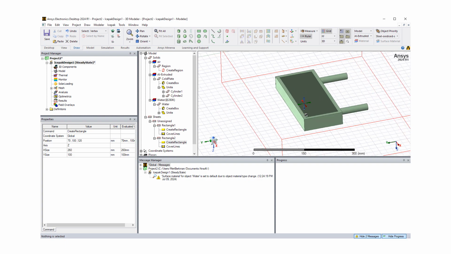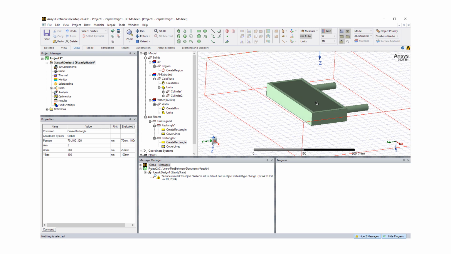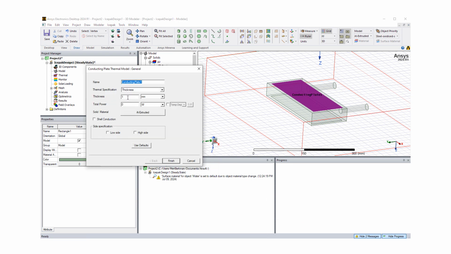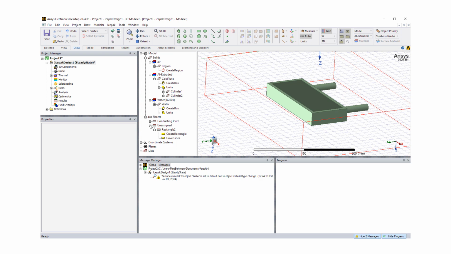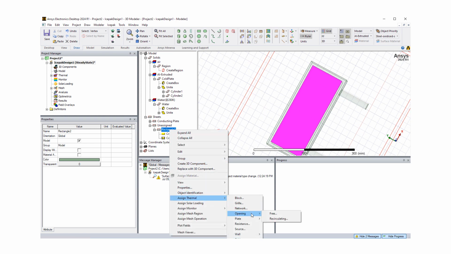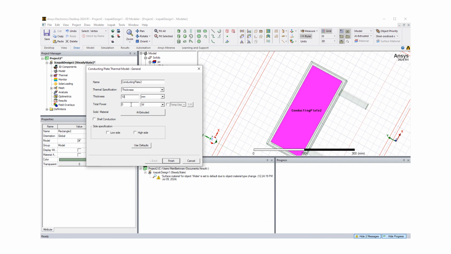This step essentially completed our geometric setup. Now what we want to do is assign boundary conditions, thermal conditions, etc. So I'm going to go to my rectangle 1. I'm going to right click, and then assign thermal and select the plate option. This is going to be a conducting plate and act as a heat source. So let's say this is a 10 millimeter plate which has a total power generation of 200 watts. And again, let's go to our backside, same operation, plate conducting, 10 millimeters with 200 watts.